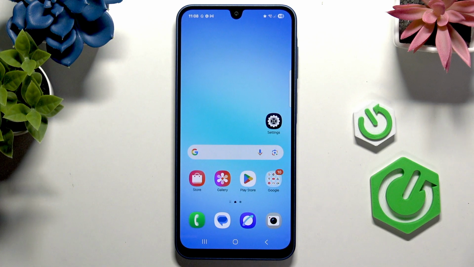Hello, in this video I am gonna show you how to enable developer options on Samsung Galaxy A17, and I'll show you the best tweaks that you can do in the developer options.